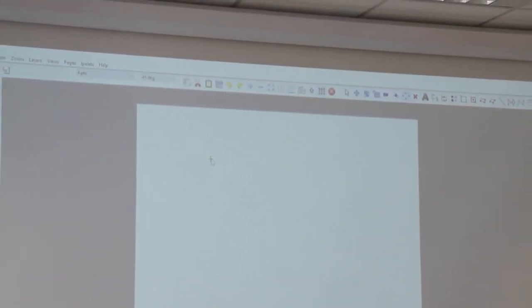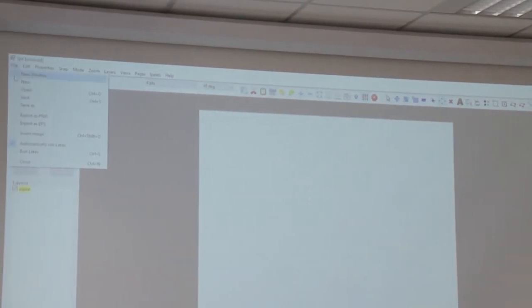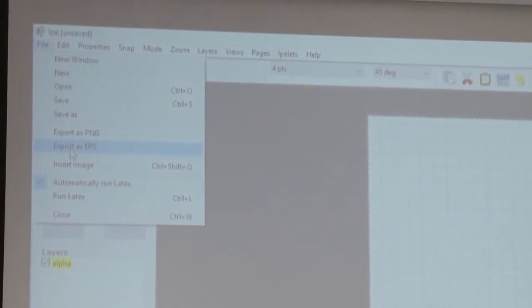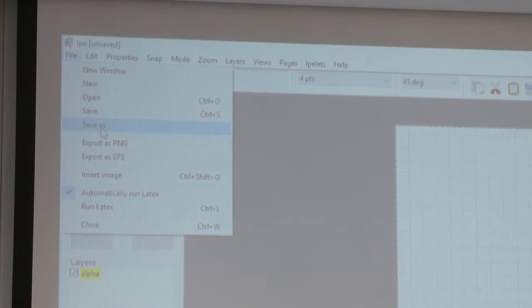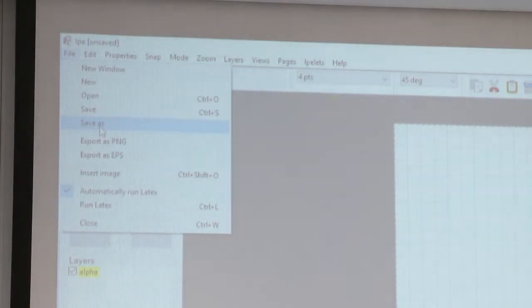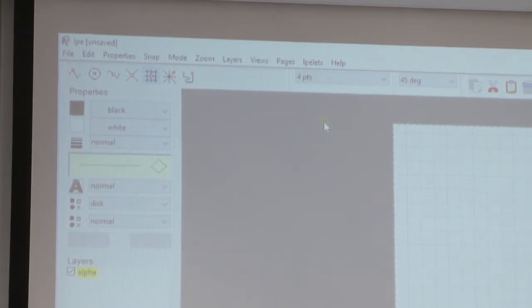Now talking about the file formats, when you make some figures, you have the option to export it as PNG, export as EPS. You can even save as, and then you get the option to save it as an IPE format or a PDF format. You can insert images, and you can then work on them. So that's about importing the different file formats.